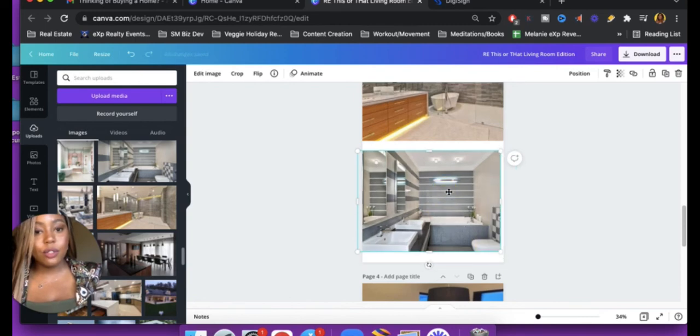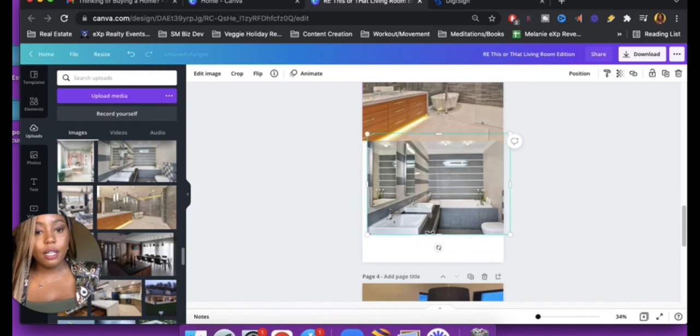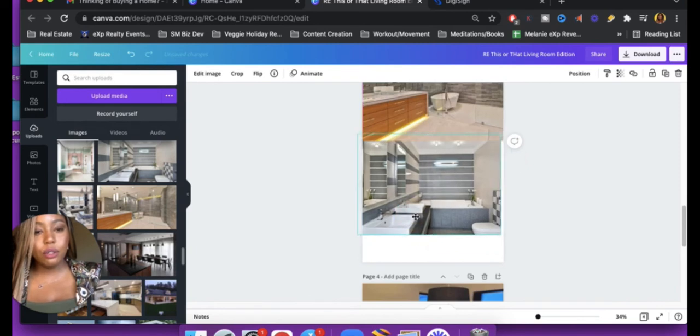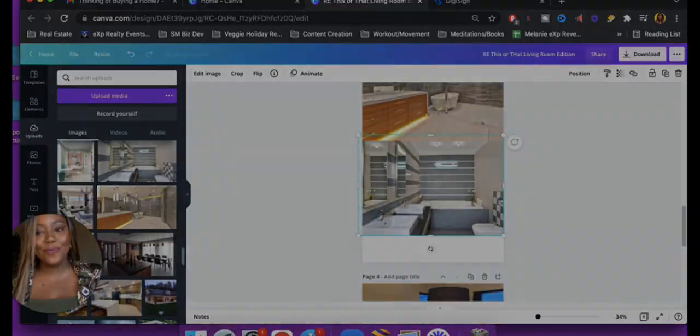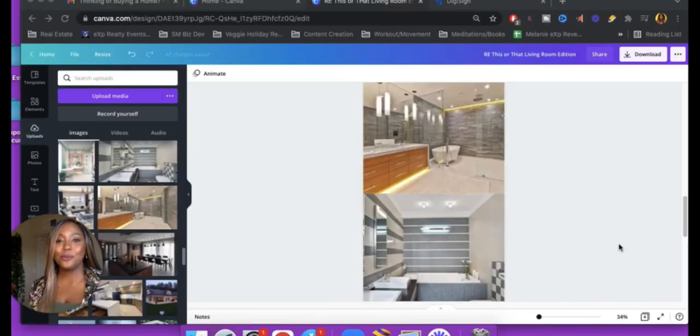So let's move it up. And then what you can do. So you guys get the point. I'm going to continue working on this one. And let's see the final review right now. So now that we're finished with our bathroom, I think we're done.